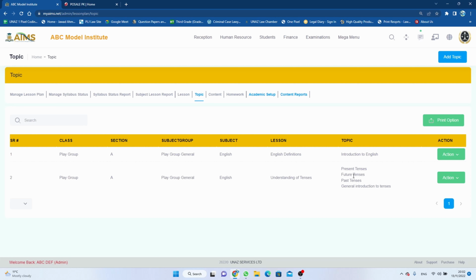These are the topics which we will be adding to cover in each and every particular class of English according to the timetables assigned to them. So that's how we are adding topics and lessons for the lesson plan management.